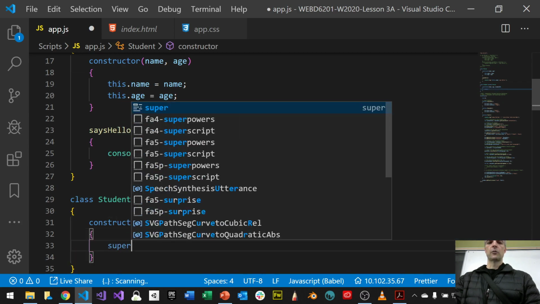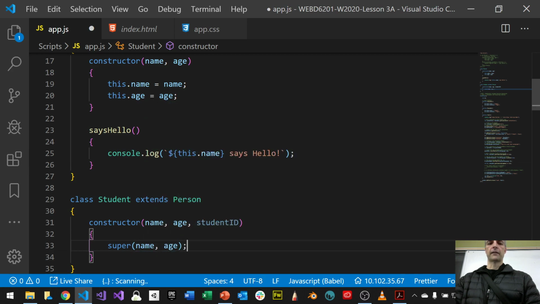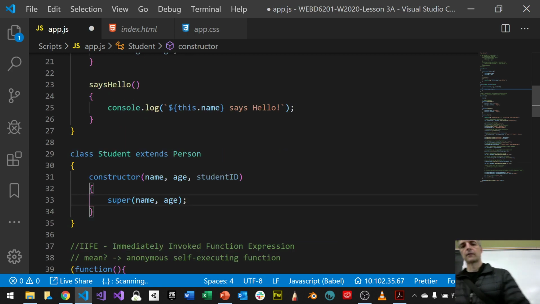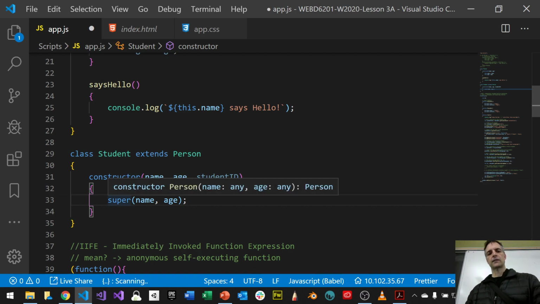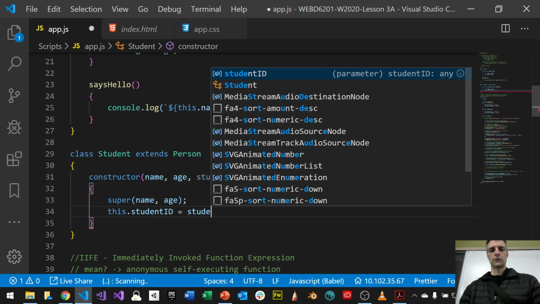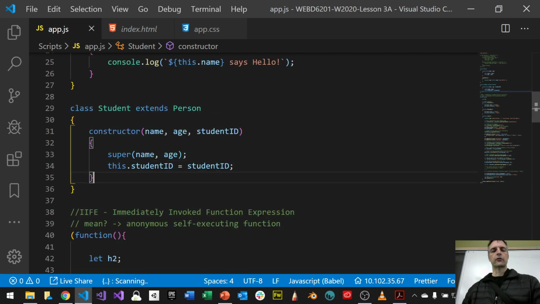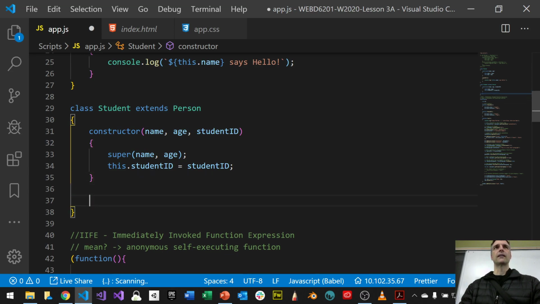And I need to call the super constructor and pass in name and age to that. At a minimum, I need to do this. Why? Because this is inheriting from Person, and I must satisfy the Person's constructor function. And then I can do this.studentID is equal to studentID. Now, there's a question. There's something that might be burning in your head. And when I was first learning JavaScript, it was burning in my head. Let's see if you have the same question as I do.